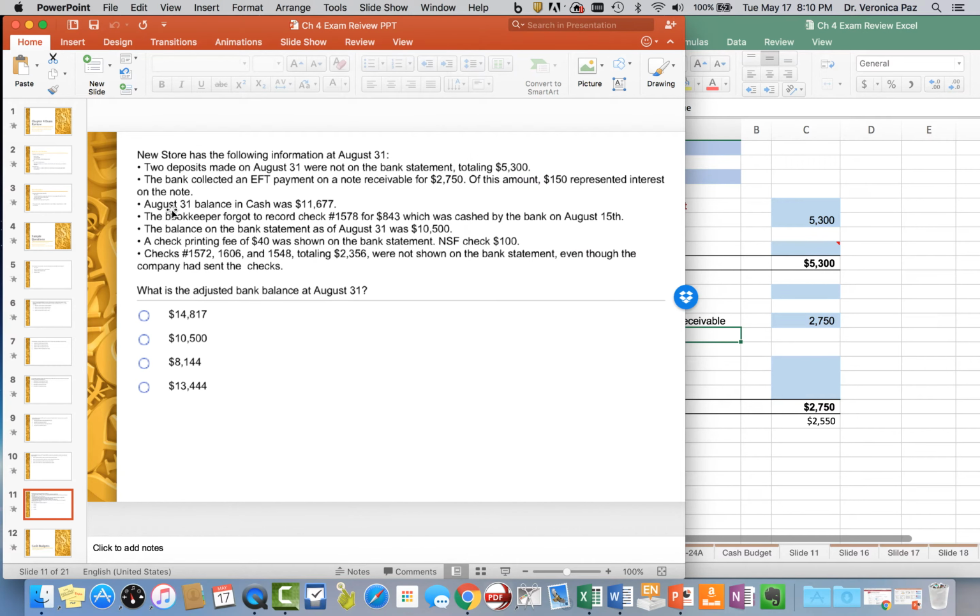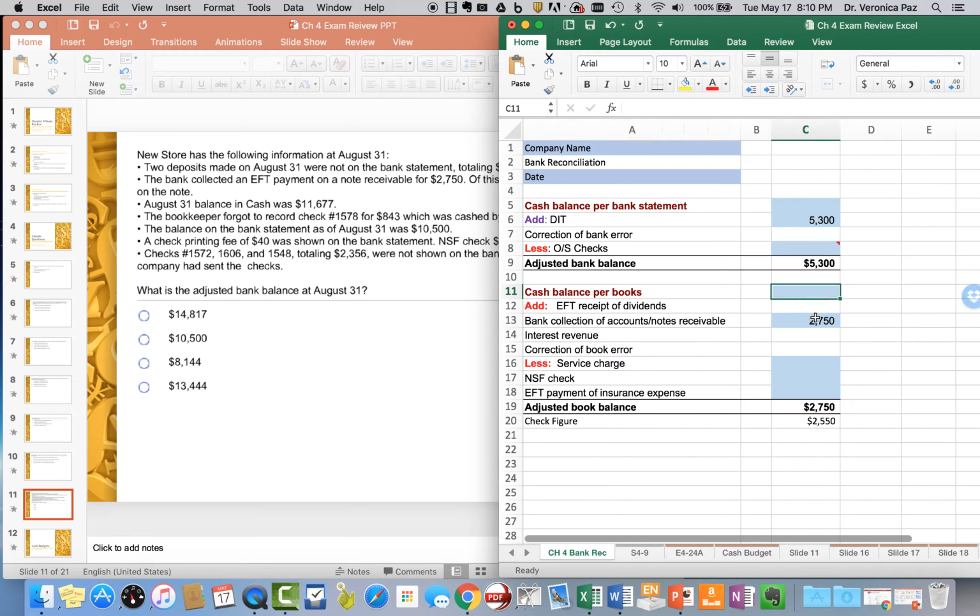Now we go back and we say that our August 31st balance in cash was $11,677. So we come here and we know that that balance is going to go here. We just enter it, and notice how our formulas are calculating, and notice how our check figure is telling us we have something wrong. So we know we need to still do more information.